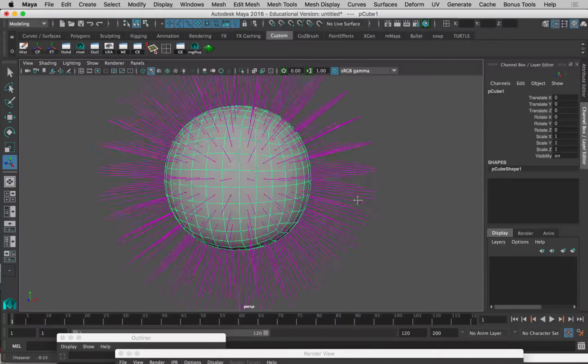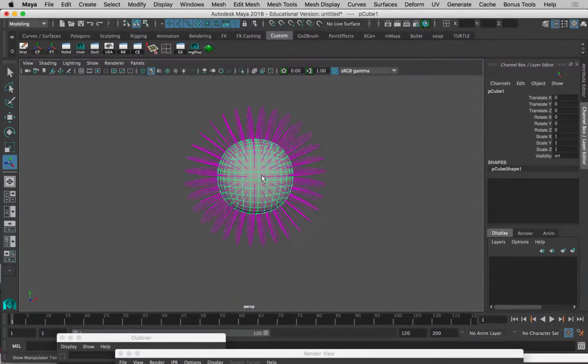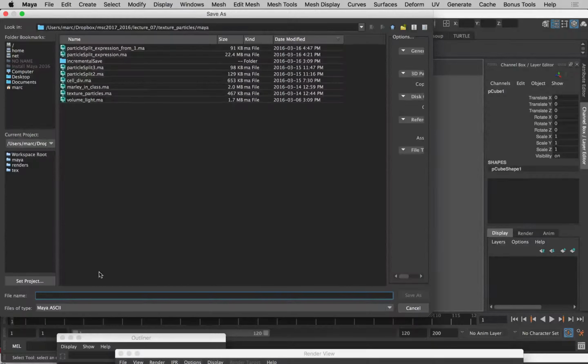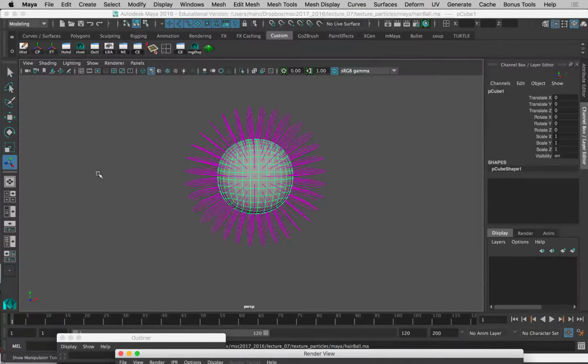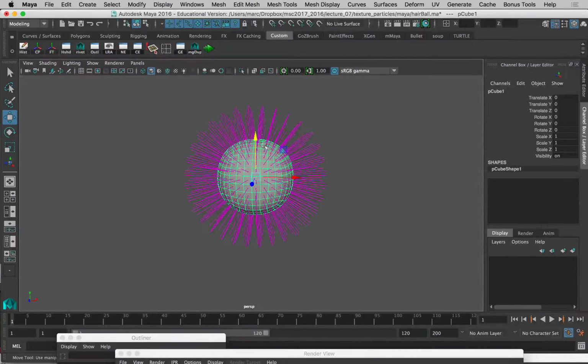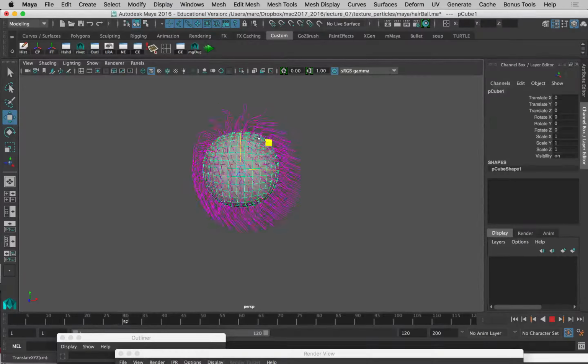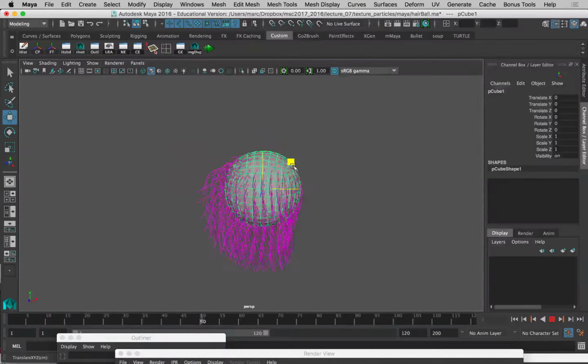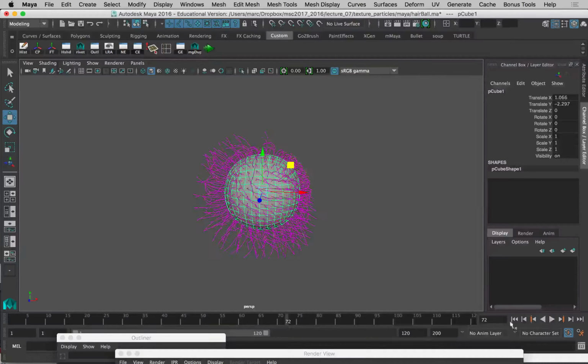So now I'm going to save this in case it crashes. So let's call this hairball. So now if I grab this and put on interactive playback, so now we can see it moving, right? So it works. I just need some more frames.